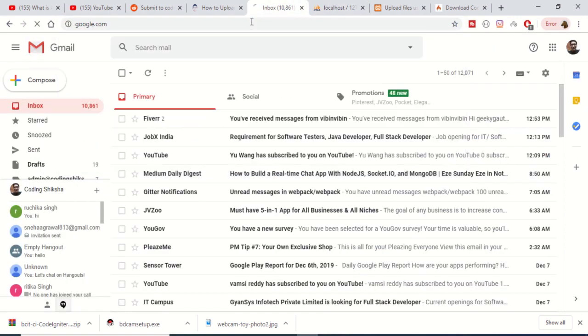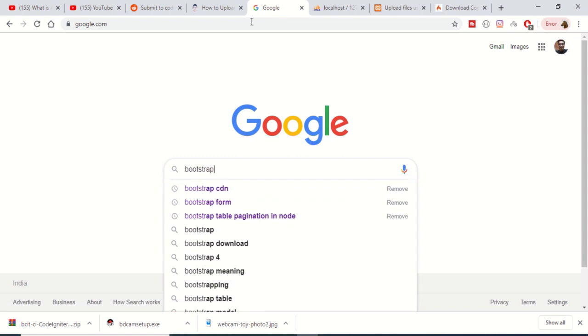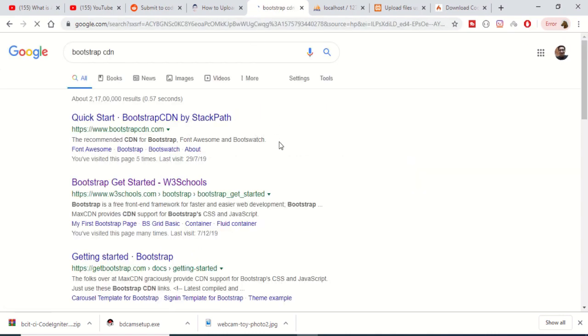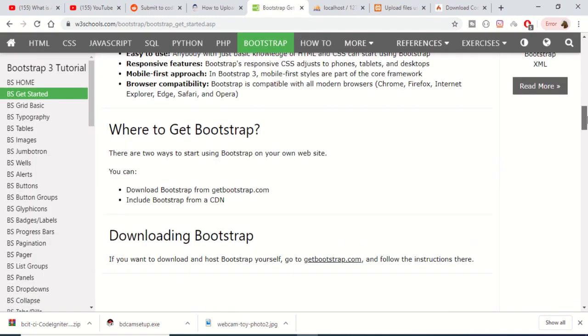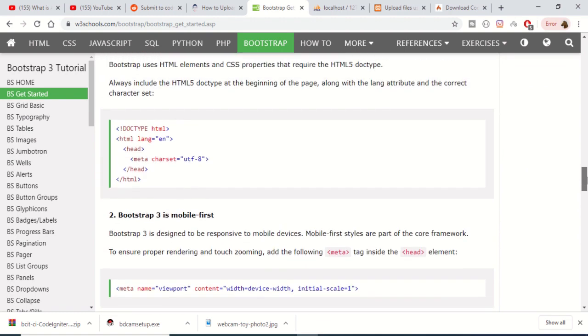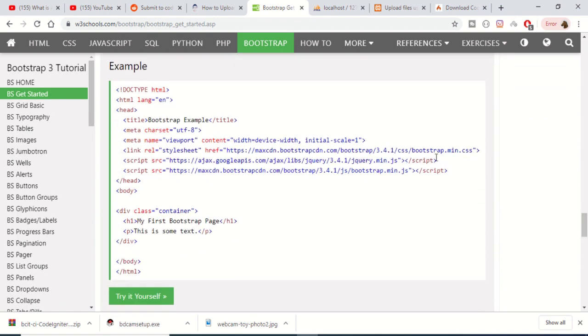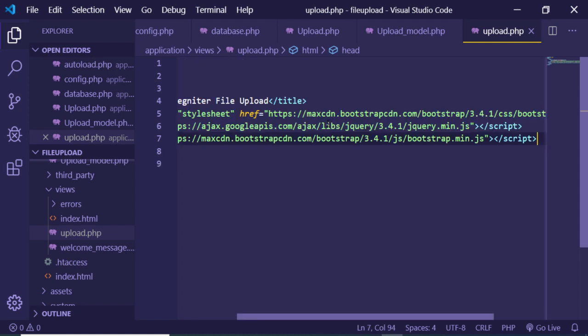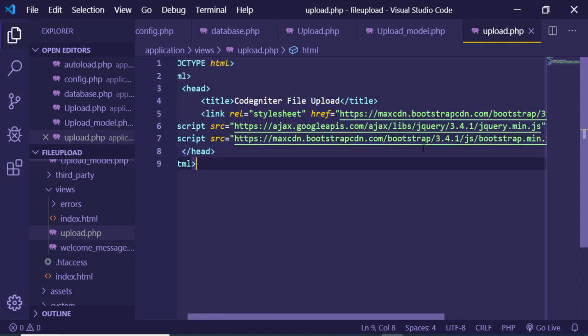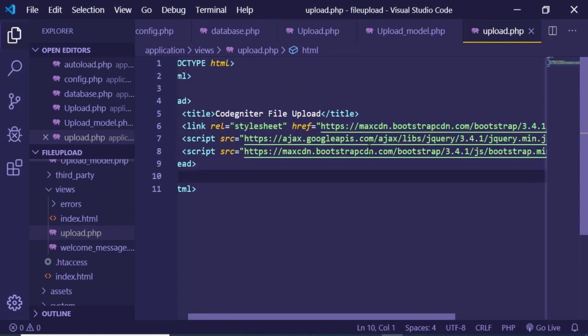So just go to Google and type Bootstrap CDN and go to w3schools.com. Here you will get all the CDNs. So just drag down here, and we also need the CSS part. We also need jQuery also and Bootstrap min.js. So copy all these three scripts and paste it here at the very top. That's it. And now we just need to make a simple form so that we can just upload our file.